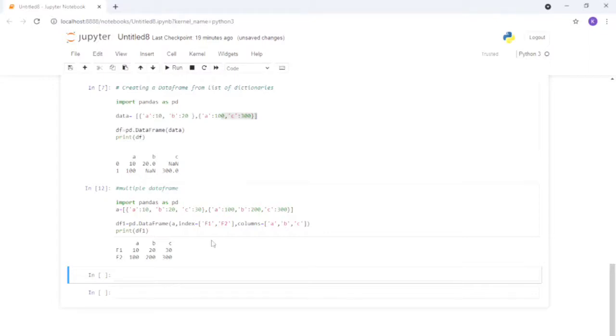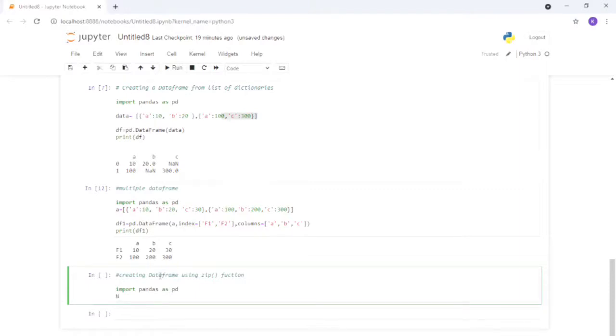Clear. The next method is creating a data frame using the zip function. So first of all, in this method we have to import pandas as pd. Now we have to create a list.